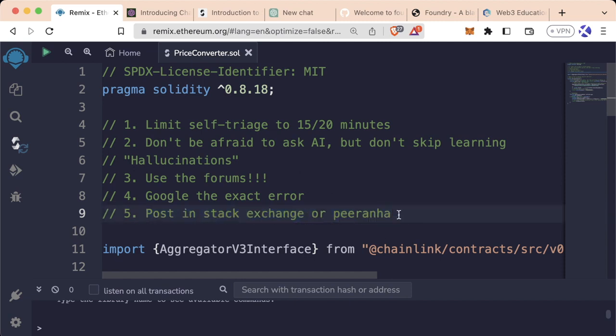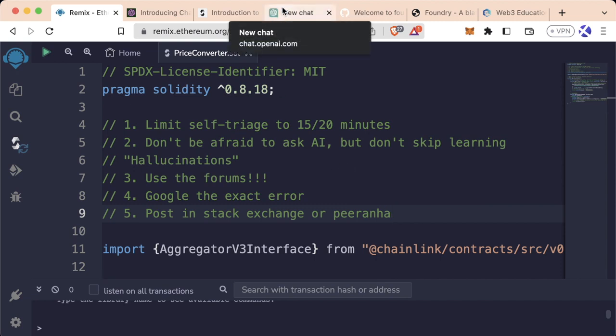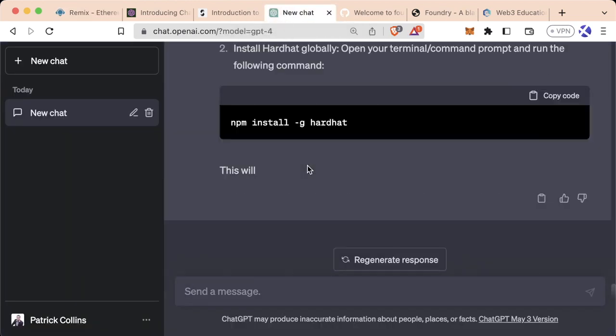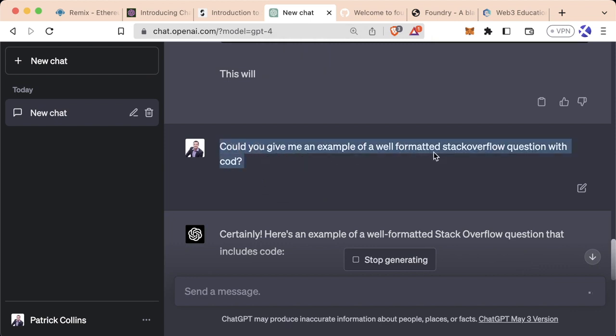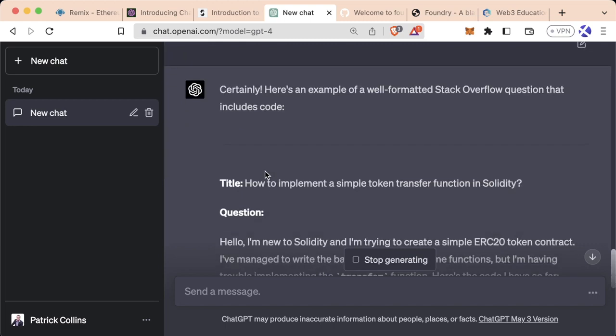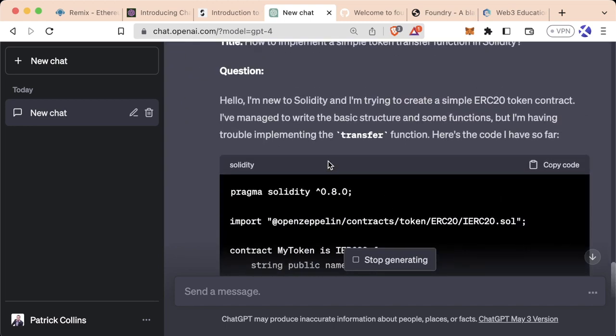And like we said in that AI video, you want to use Markdown and format your questions as best as possible. So if you're unfamiliar with how to use Markdown, if you're unfamiliar with how to format your questions, again, please be sure to ask ChatGPT or some other AI how to best format your question. You can even simply ask ChatGPT, could you give me an example of a well-formatted Stack Overflow question with code? And it'll actually give us a really good formatted question.